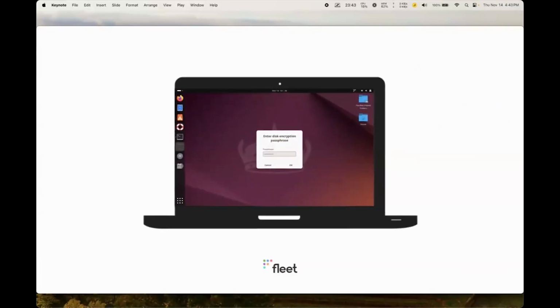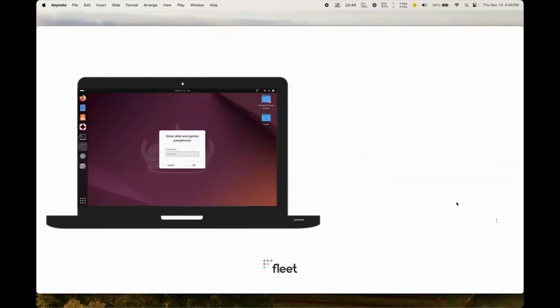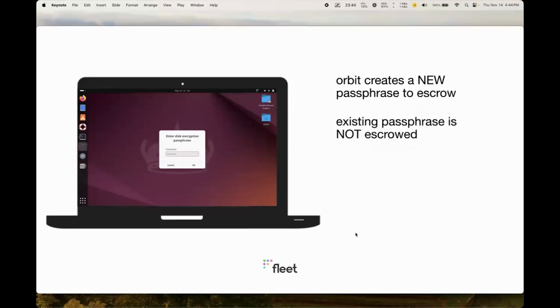fleetd then prompts the end user for the current encryption passphrase. It uses that passphrase to create a new passphrase, which can then be escrowed to Fleet. Now I'm going to repeat this because it's important: fleetd creates a new passphrase. It does not replace the existing passphrase. The existing passphrase is not escrowed. Both passphrases can decrypt the LUKS partition.